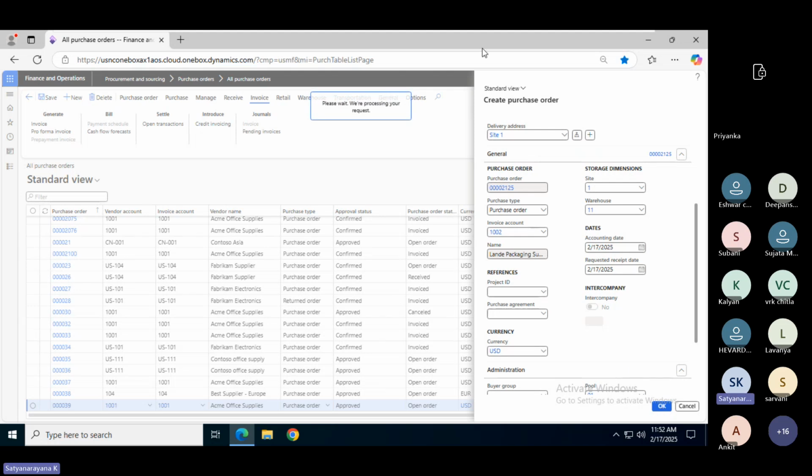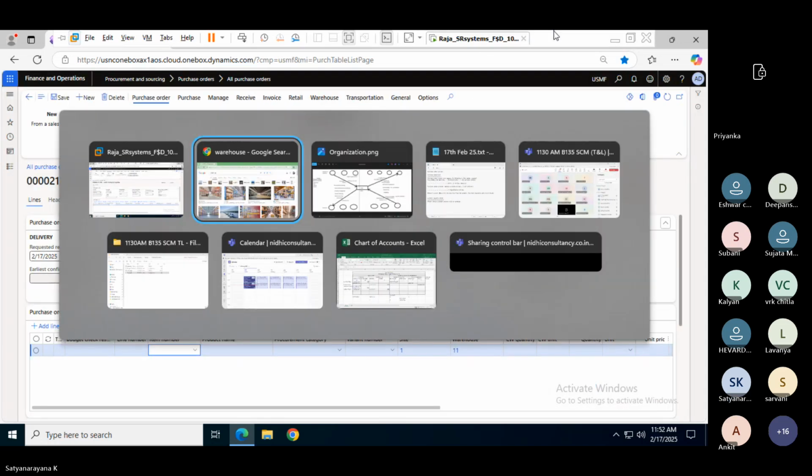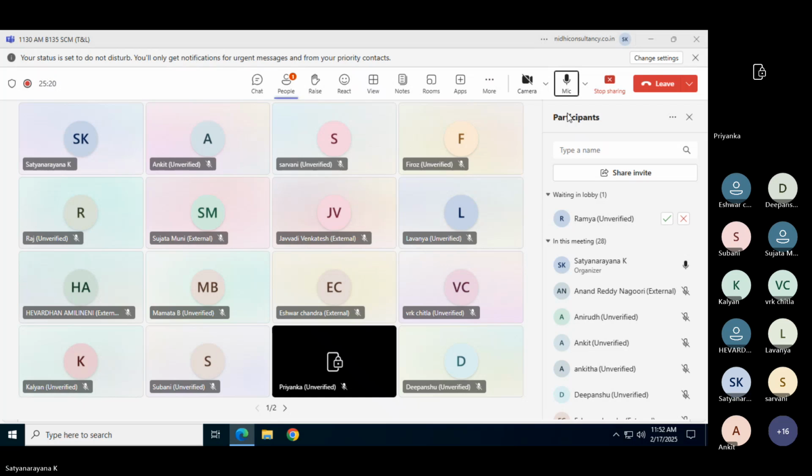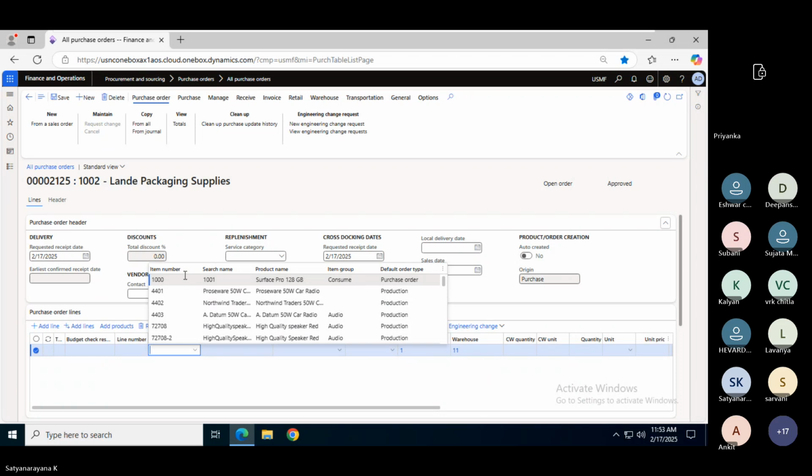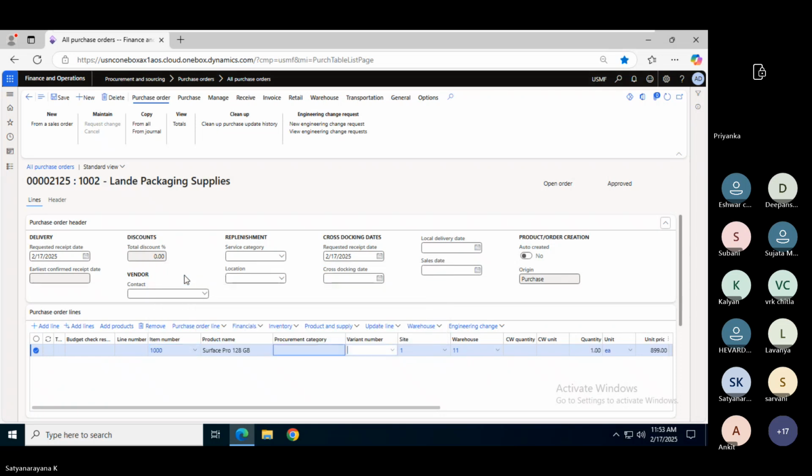And what is the item we need? I'm selecting the item. Click on tab 10 quantity. That is purchase order creation.